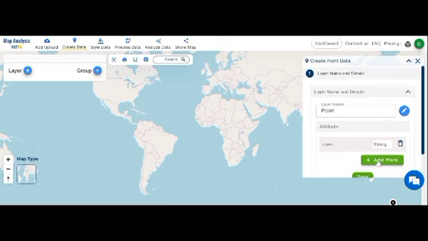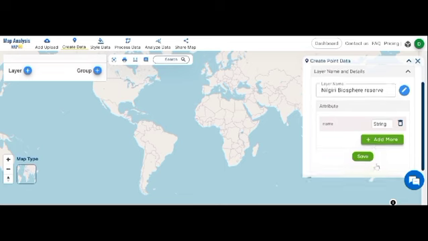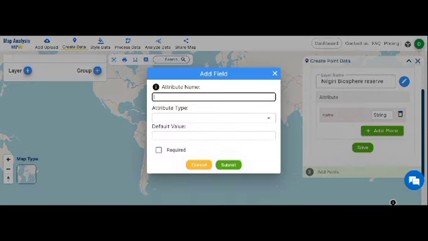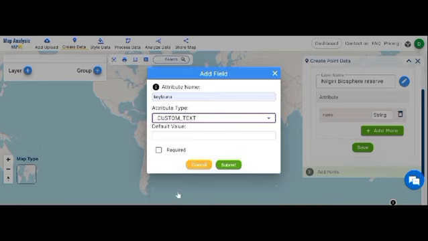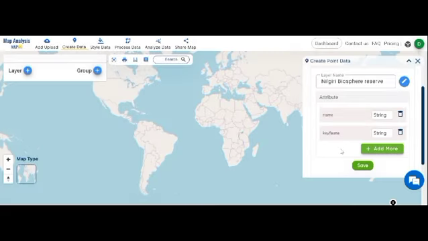First, give a name to the layer with the Biosphere Reserve name. Then click Add More button to include additional attributes to the data points. Enter the desired attribute name, such as Key Fauna. And also, select the appropriate attribute type from the available options, in this case, custom text to accommodate the names of the key fauna. Once the attribute details are specified, click Submit.